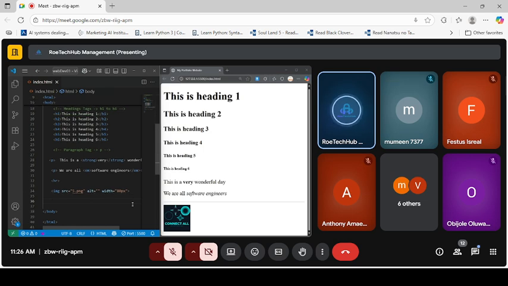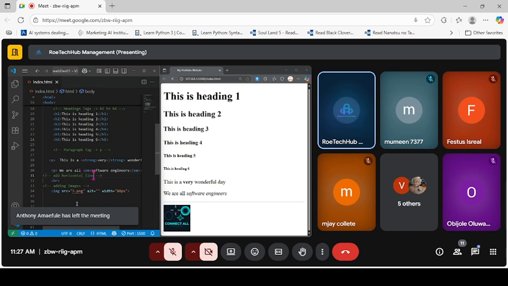So this is just how to add an image, as simple as it is. Then the next one, what else should we look at? Sorry, I forgot to add comments right here. Say the images. Then here, say add horizontal line.